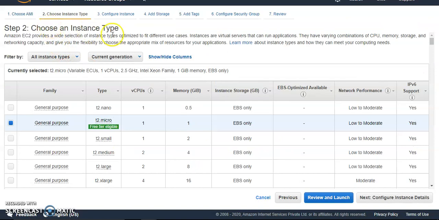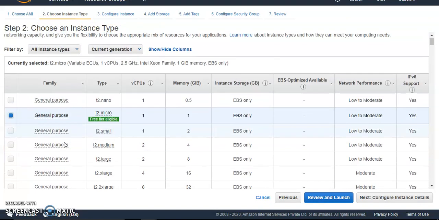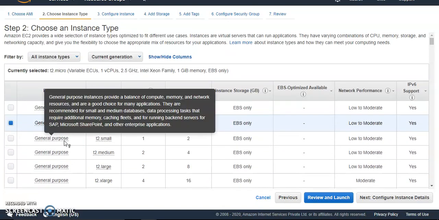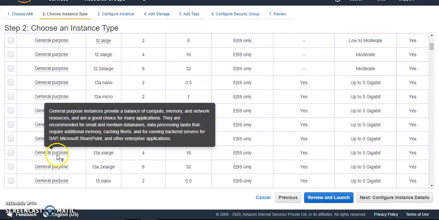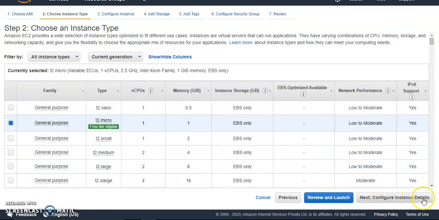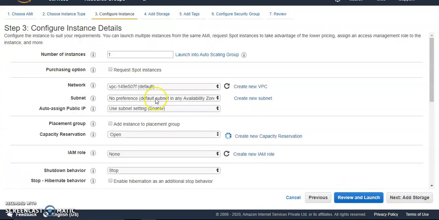Second, choose an instance type. There are many instance types available here, but we choose free tier, so we do not want to pay money for this. Otherwise, you can choose any one, but we pay for it. So we go to the next step, that is configure instance, the configure instance details. If you want more than one instance, you place the value into the number of instances. Network, subnet, all that is in the configure instance details.